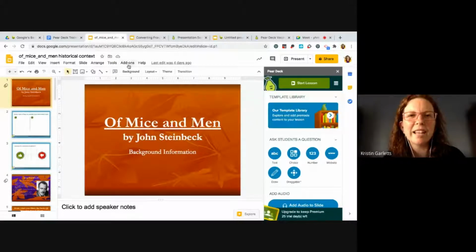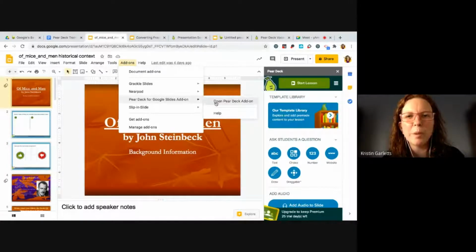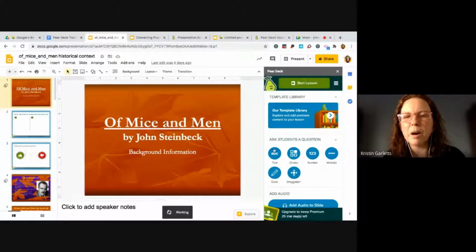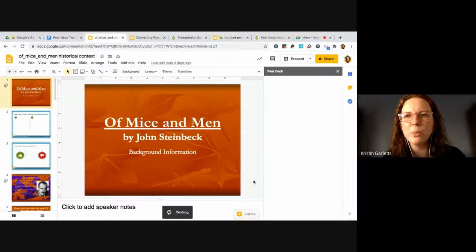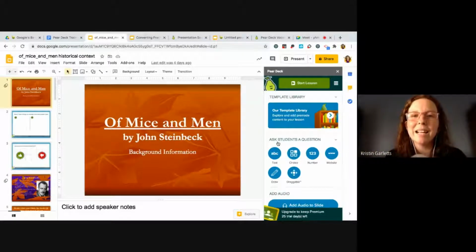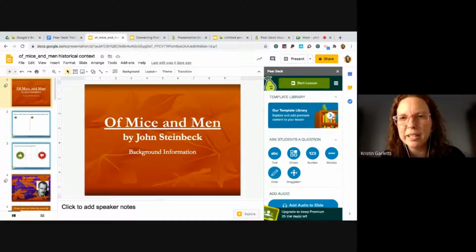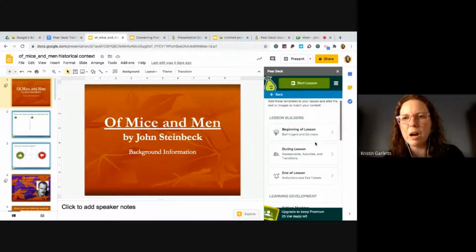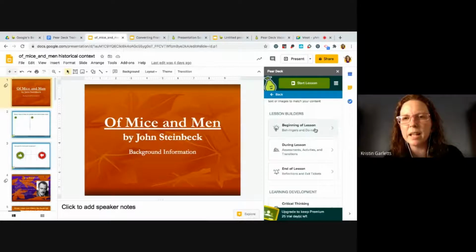So once I've clicked add-on and once I've clicked open Pear Deck, you get this little bar on the right-hand side with a couple of tools. So there's a couple of ways that you can add Pear Deck slides in or edit your existing slides. When you choose the template library, which is this big blue button at the top here, it's going to give you some options for beginning of lesson slides, during lesson, end of lesson.